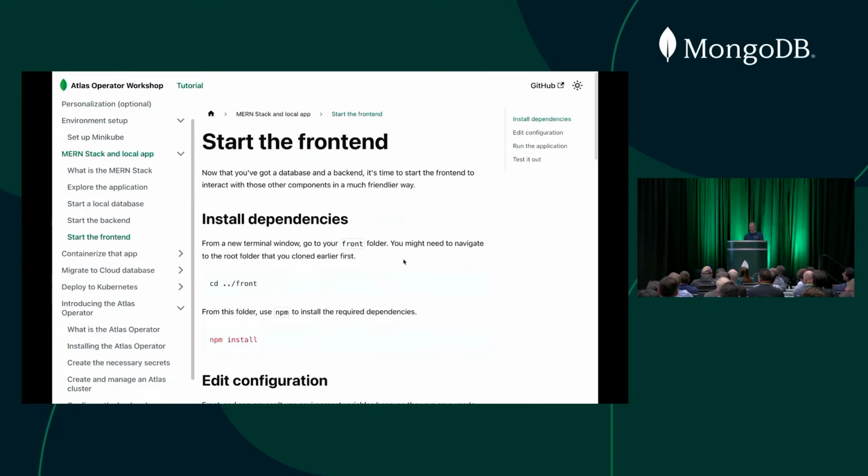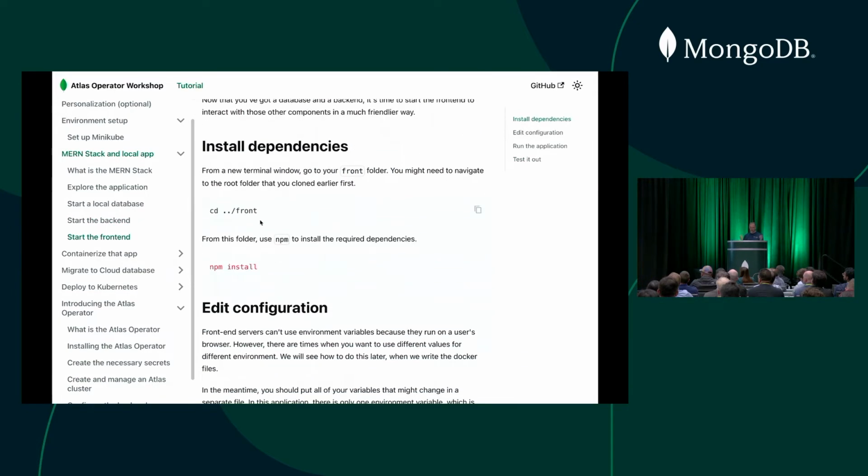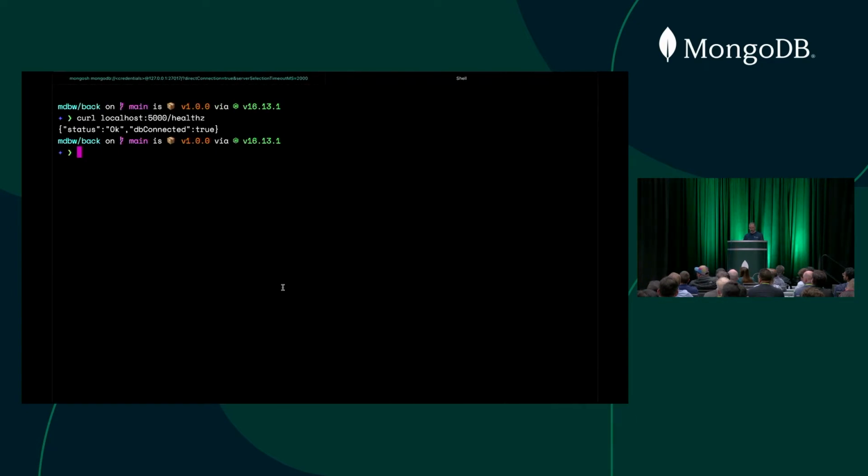So far, so good. Time to start the front end. So we'll go to the front end folder and run that npm install command again. npm install.